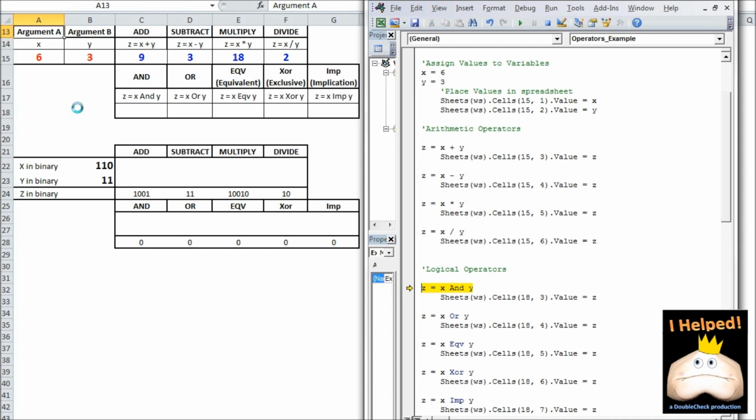So now we're going to do the same thing, only we're going to use logical operators. Just like arithmetic operators, whenever we perform logical operators between two values, we're going to come out with different answers. So let's see, we have z equals x and y. Let's see what that gives us. That gives us a value of 2. Now we're going to see x or y, which gives us a value of 7.